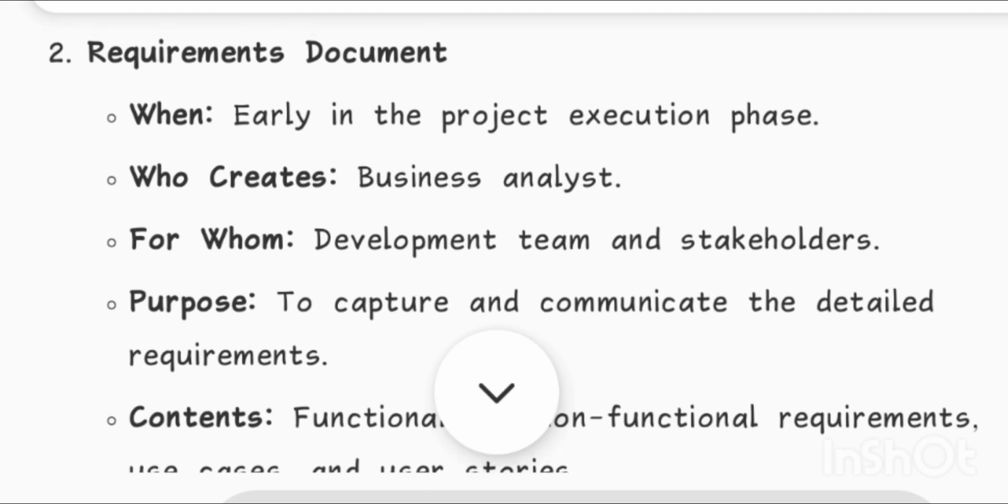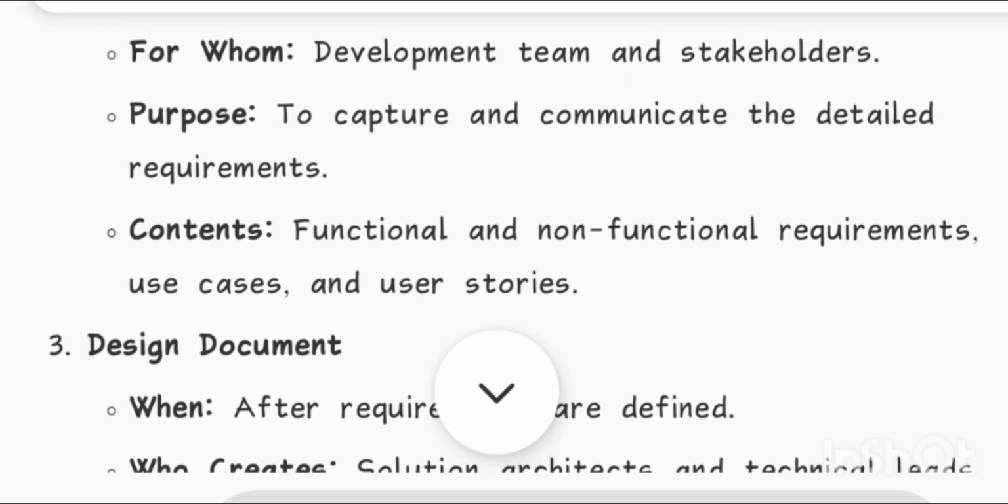2. Requirements document. When? Early in the project execution phase. Who creates? Business analyst. For whom? Development team and stakeholders. Purpose: to capture and communicate the detailed requirements. Contents: functional and non-functional requirements, use cases, and user stories.